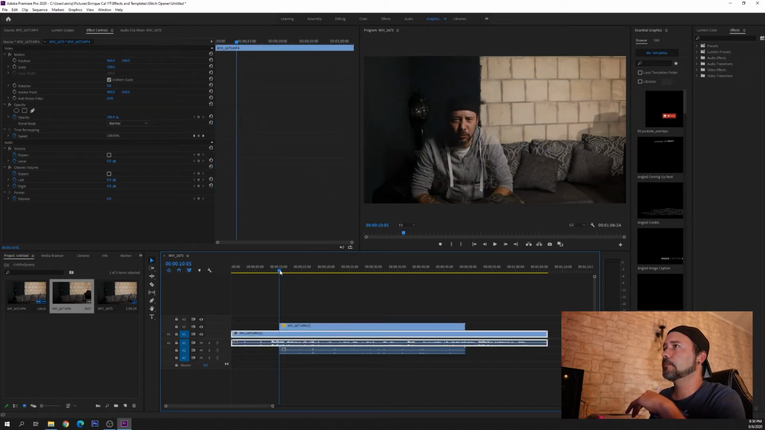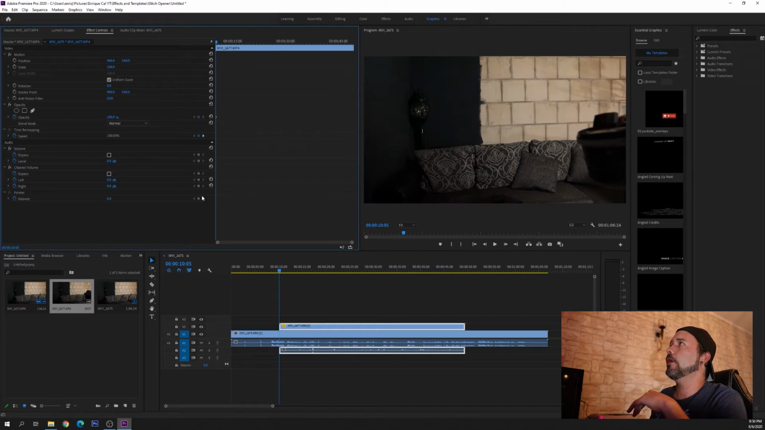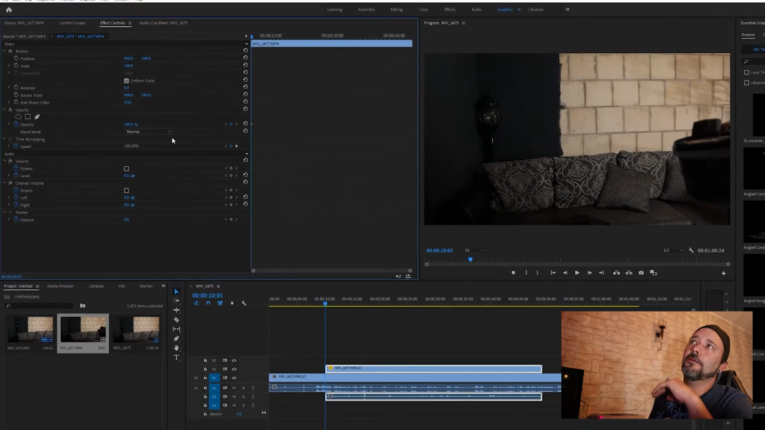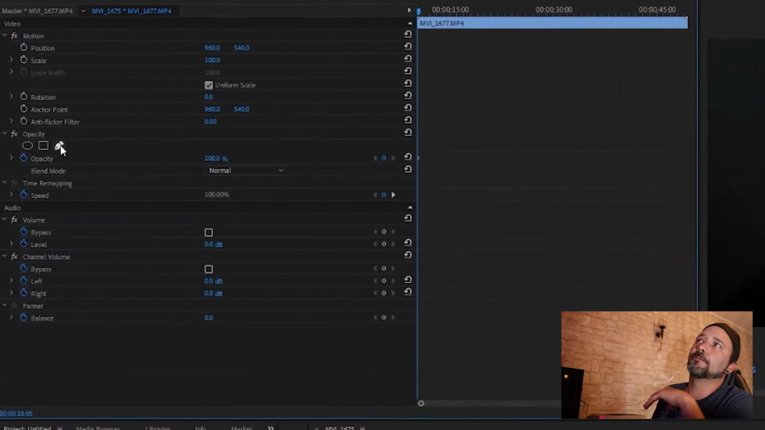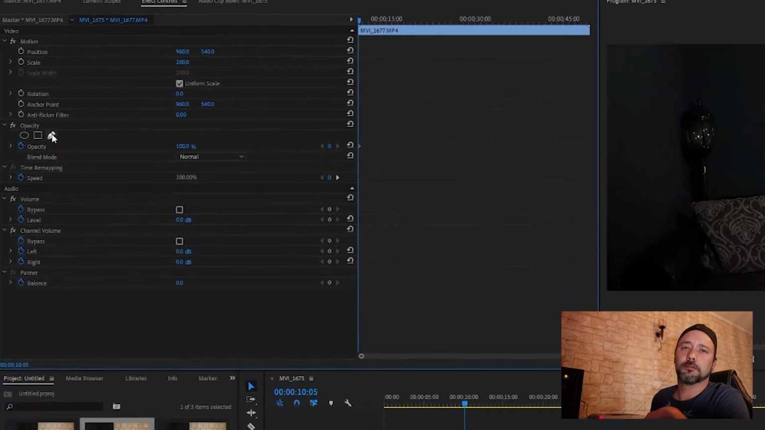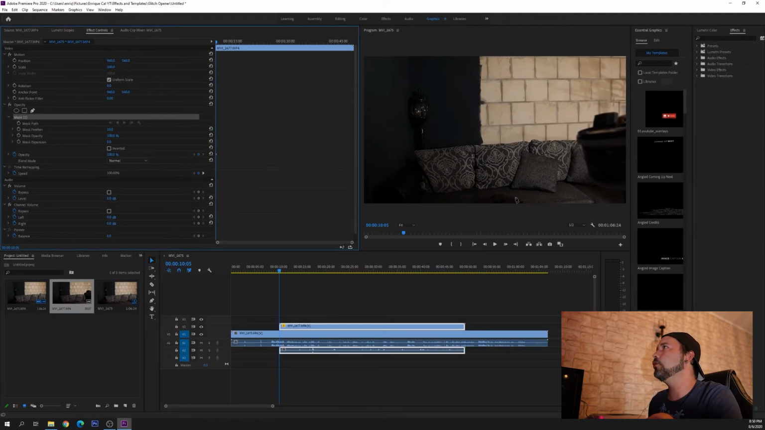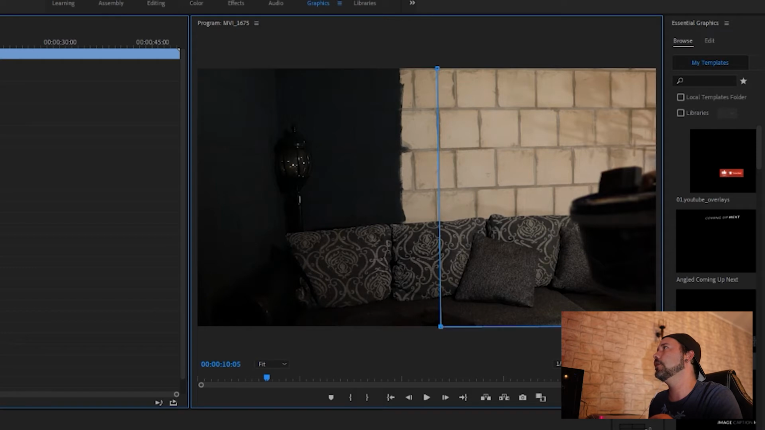Let's go back. Now that the sound works, turn the opacity back to 100%. And now what we have to start doing is keyframing the mask that we're going to apply to your video. We go into the free draw Bezier, this right here. And now we're going to mask out around where we want our second footage to be. Don't worry, you can move this around.